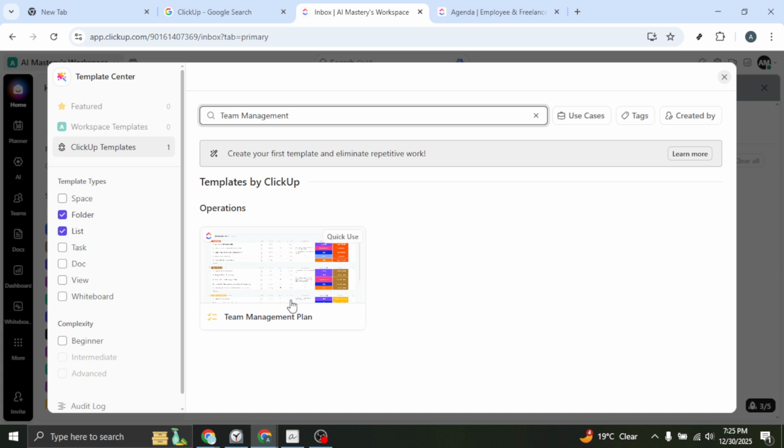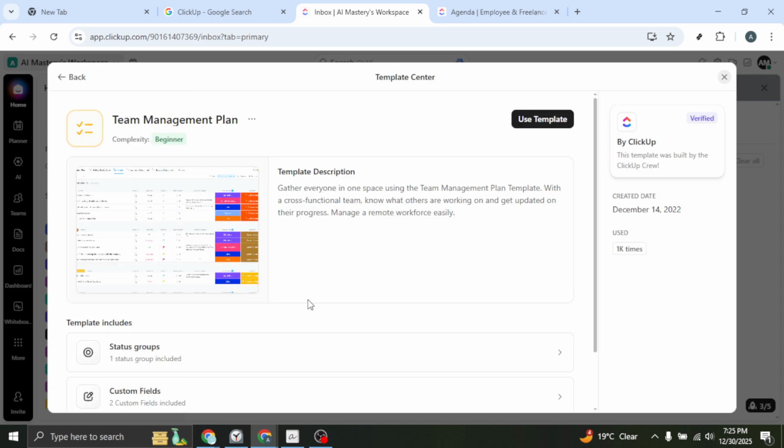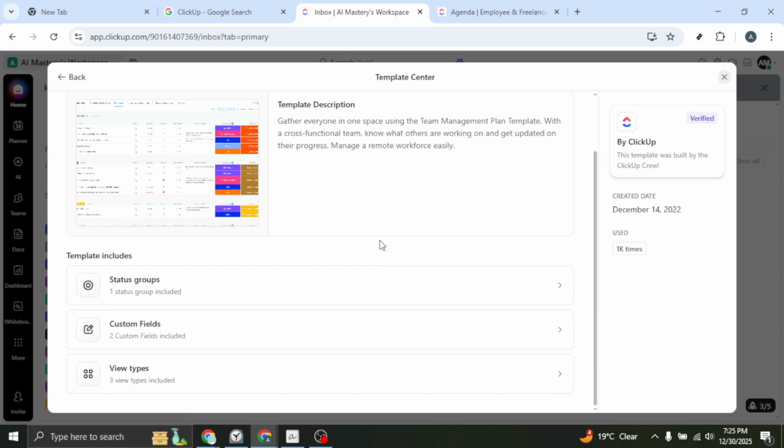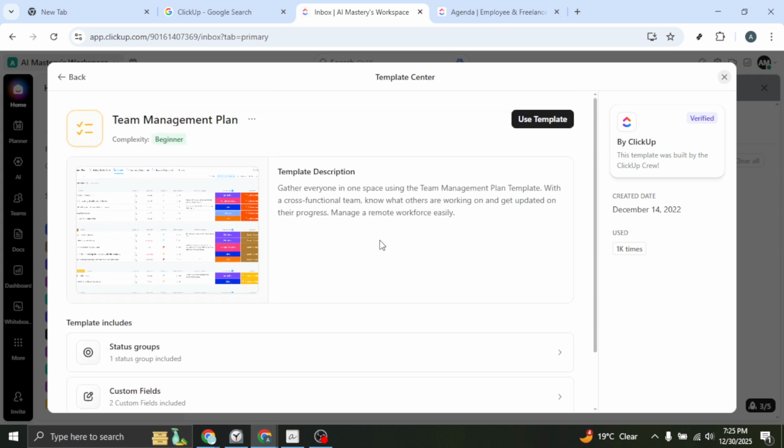You'll get a preview showing how the template is structured, typically with sections for roles, onboarding tasks, and status columns that help you track progress at a glance. This is especially helpful when you're managing both employees and freelancers who may follow slightly different workflows. Click Use Template to start applying it to your space.